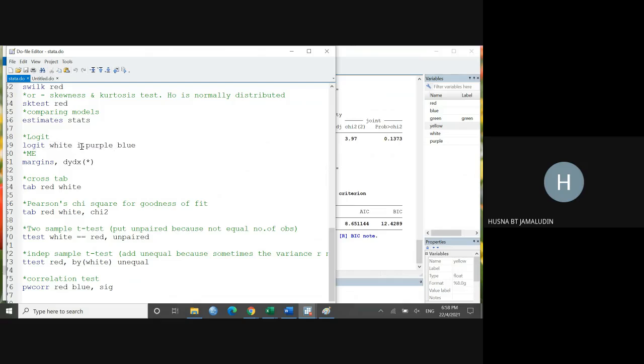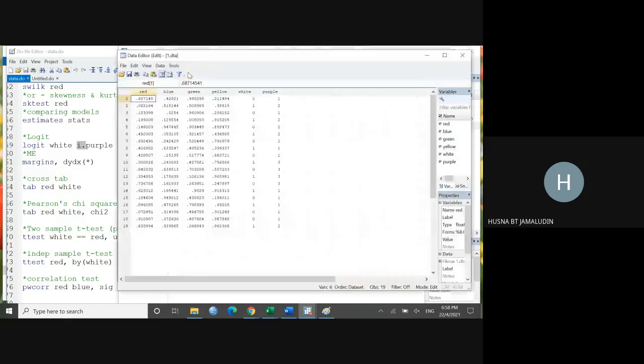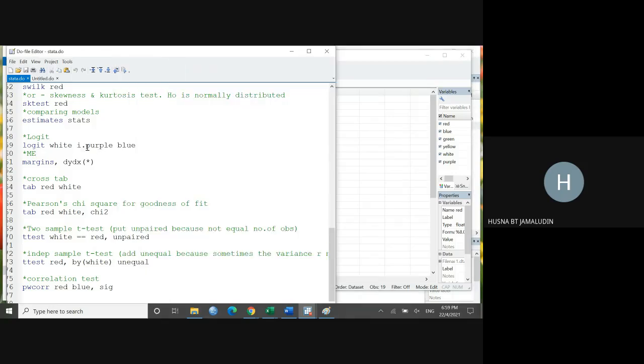Why do I put i? So here I put i because, let's say you have level data. What do I mean by level? Let me look at this data. For purple, you can have many levels. For instance, when you talk about income level, you can have low income level, medium income level, higher income level. When you talk about size, small, medium, and large. So in this case, I just write 1, 2, and 3. So when you have level data, you can write i dot. Okay, it will give you the result.